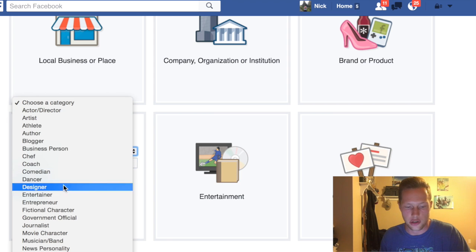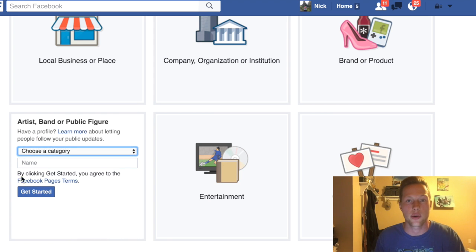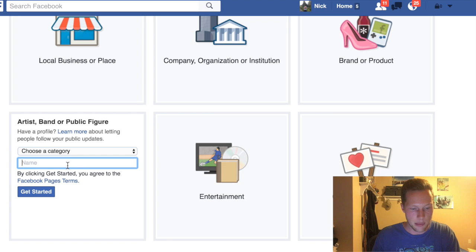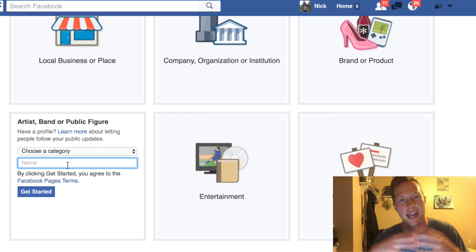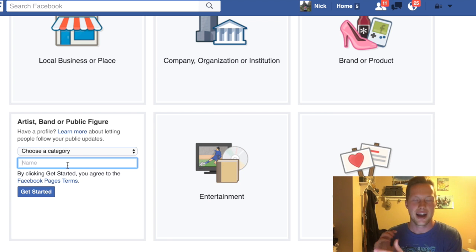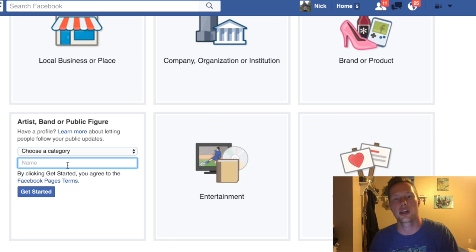category. I'd recommend doing entrepreneur, if you're an entrepreneur, or whatever category best suits you, and then put your name. I would recommend using your personal name, because people don't join businesses, people buy into you. Don't use your company, your product, or your services name because people won't know who's behind the profile. So simply create your name.